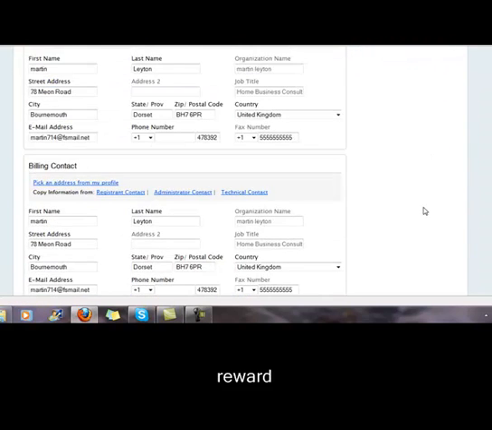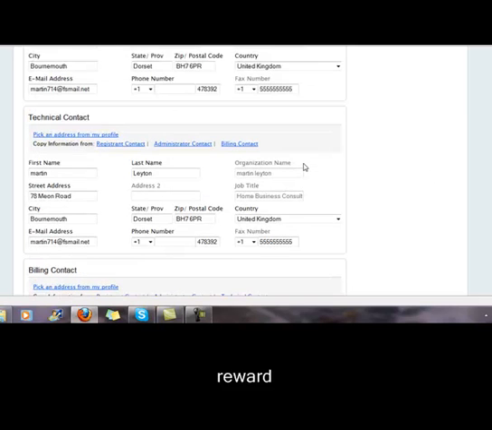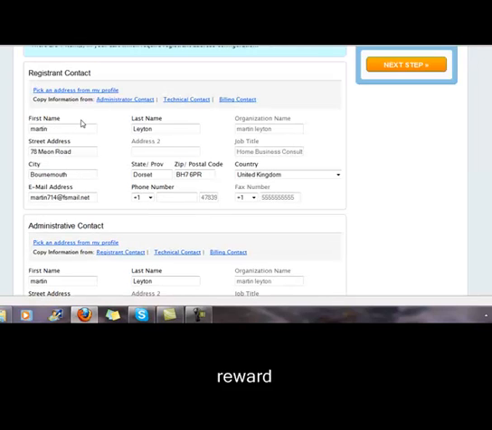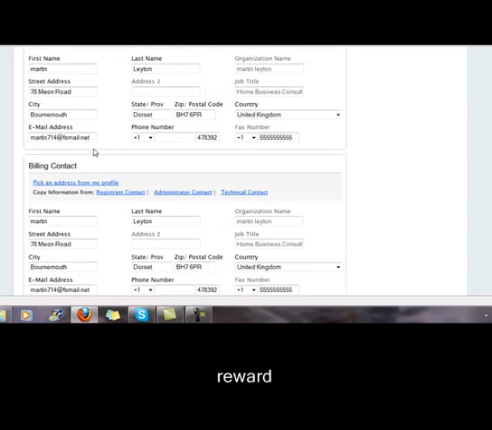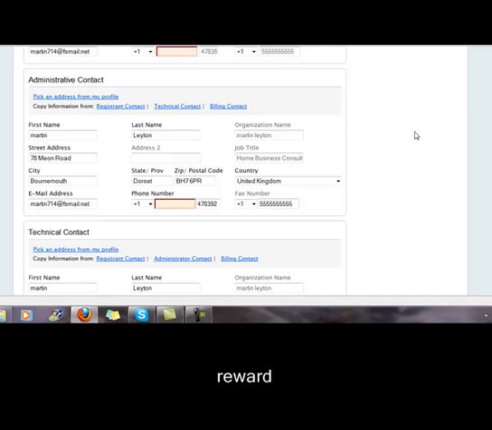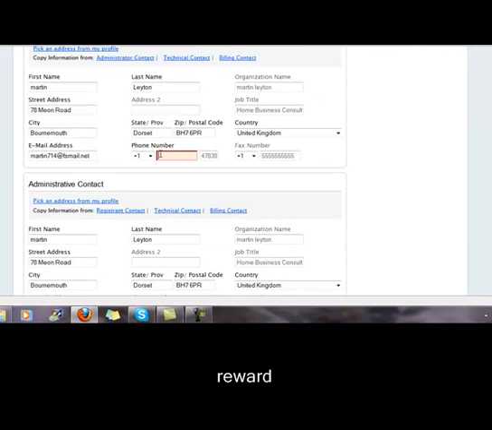And then you'll have to fill in all these details. Basically, all your name, your address, telephone number, and you'll need to fill them out on all of them. Administrative, registrant, administrative, technical, and billing contact. Now, for some unknown reason, my telephone number is not there. I'm just going to put save and continue. I don't know whether that's going to make any difference or not. I didn't think so.